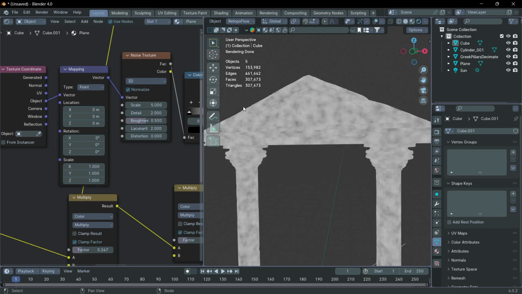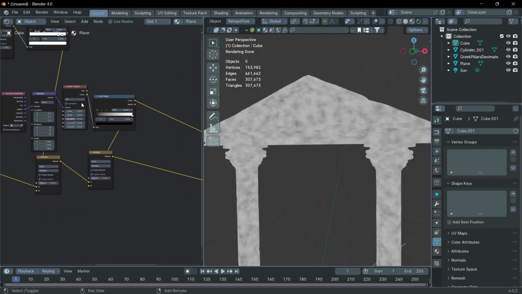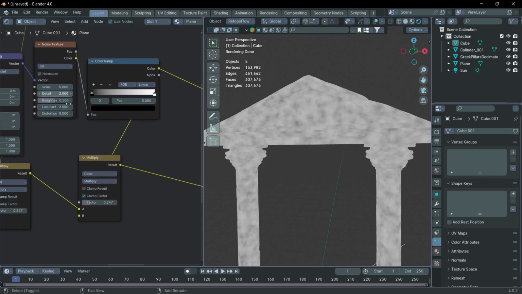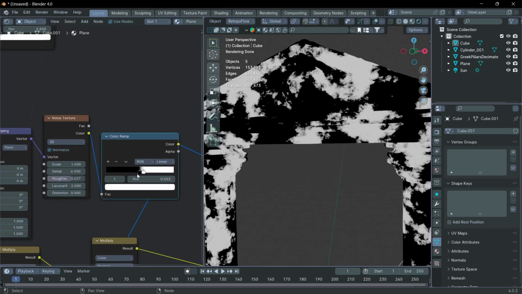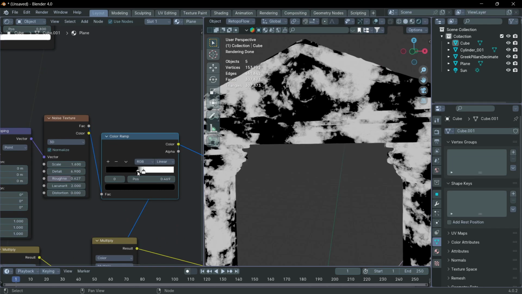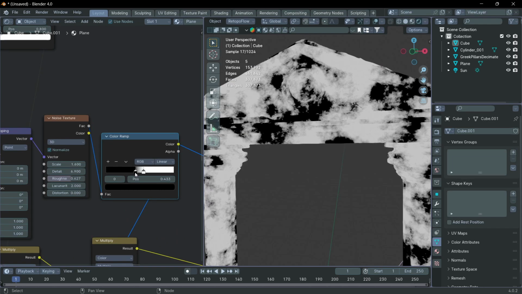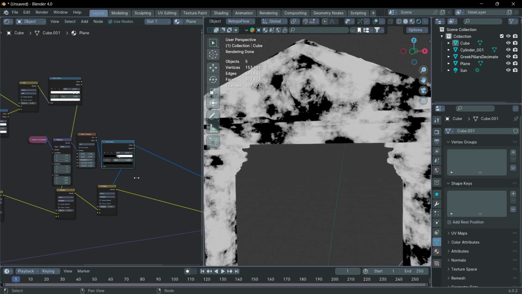Set this to object, and now it's much better. Though the scale is a bit too large, I kind of wanted it a bit smaller, something like this. Then we could crank up the detail and the roughness, and then just adjust how much we want. I think this much should be fine, something like that.